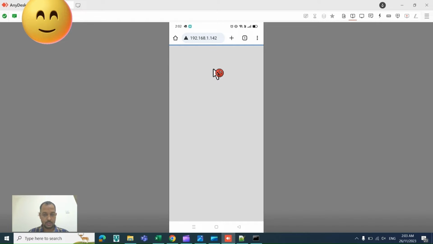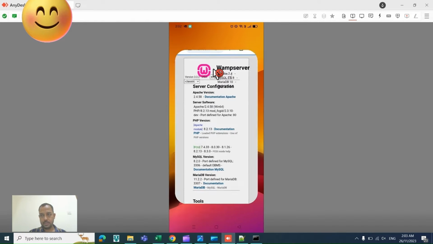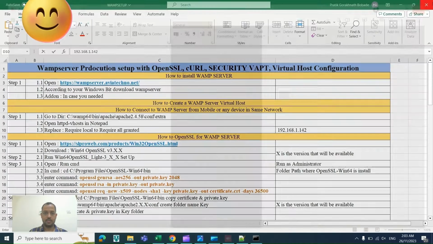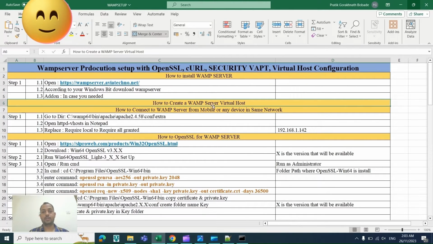So it is accessing fine. This first point is covered, that is how you can access your WAMP server in your local network. So I will just turn off my mobile and close this. Second thing, sorry, I forgot.